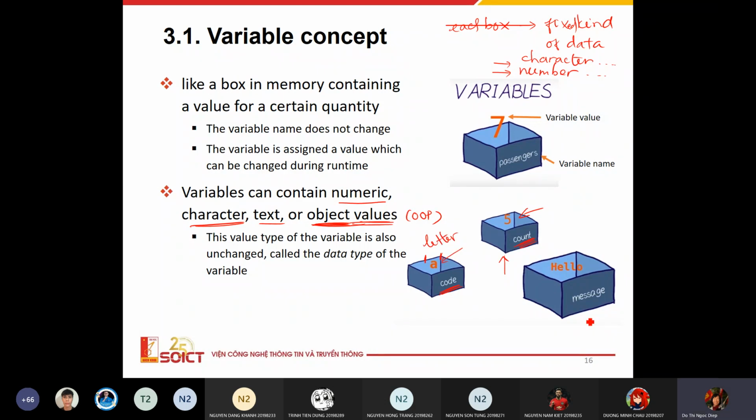And here you have another box with the name message, and you store inside it the sequence of letters hello, and you call the sequence of letters a string.